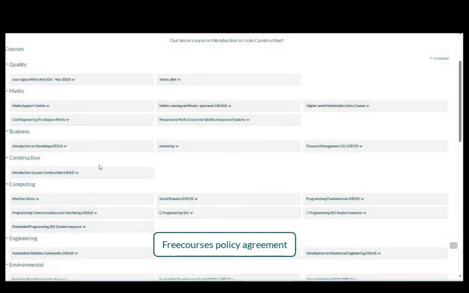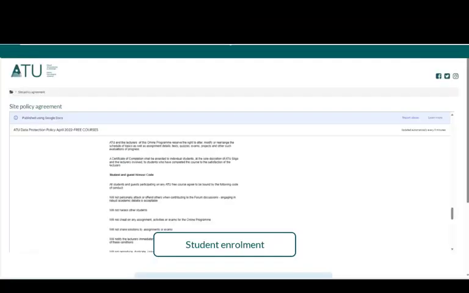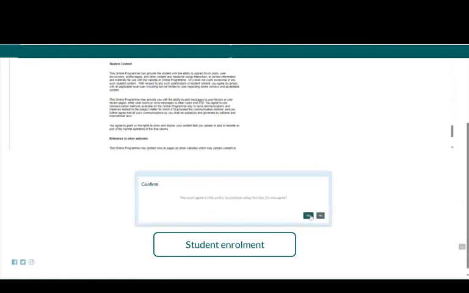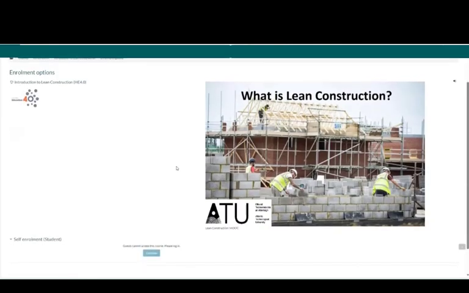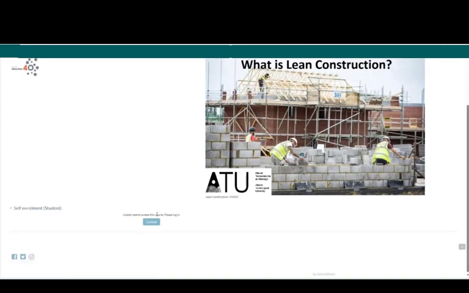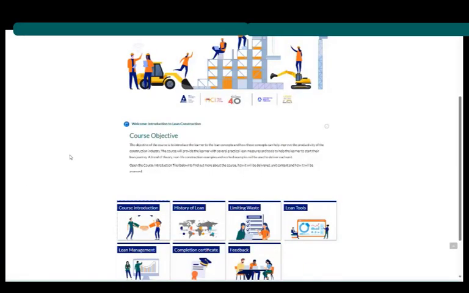So now we're going to go into the Lean Construction course. It's the only course under that subject heading of construction. So you click on Introduction to Lean Construction. You will need to agree to the site policy agreement. To do so, you scroll down the screen, click the Yes button. Then you see the main enrollment screen for the Introduction to Lean Construction course. And then you click, and that brings you to the course homepage.